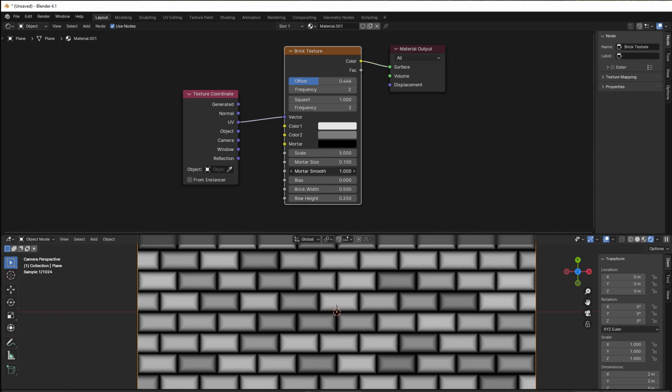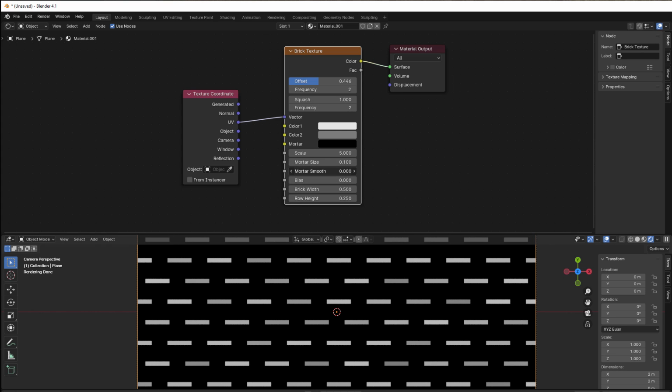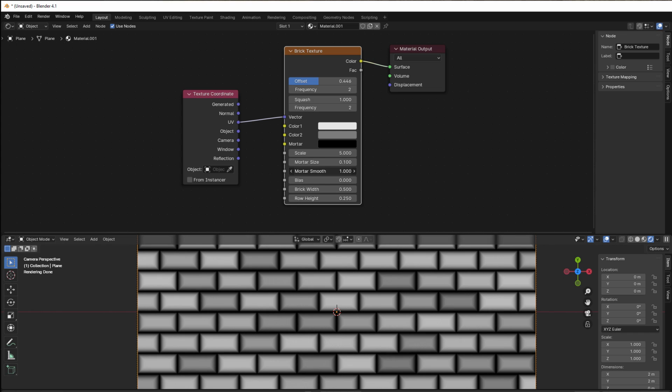So this is the mortar smooth. No smoothing at all, black and white with smoothing like this. And those are the things that you can control with the brick texture. So just play with it, see what you can do.